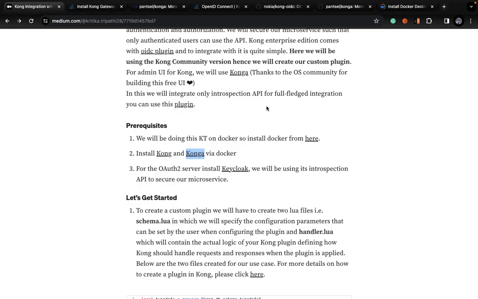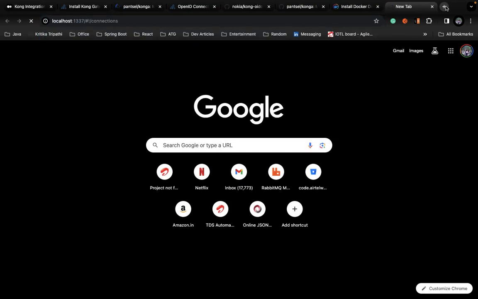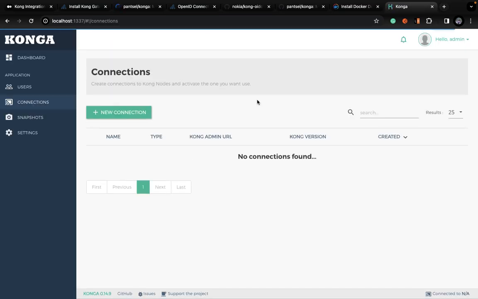Now, in my case, these two steps are done, so let's just check that out. Our Konga is by default up on port 1337. Okay, and we have checked Kong already, it's running.